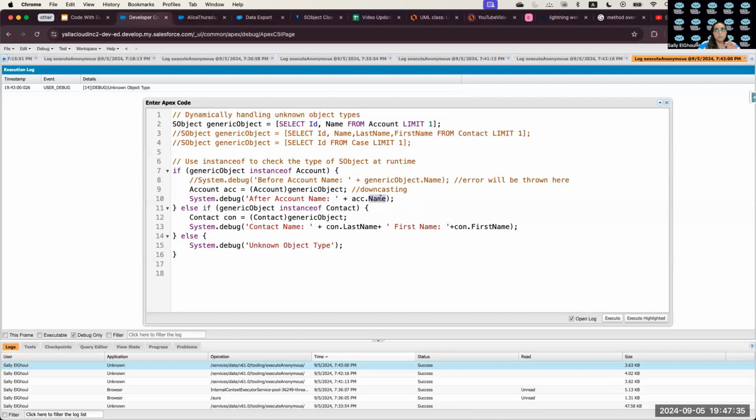Okay, so before and after would be different. The before would give you an error. The after will show the name because I am able to cast it to account. And once I cast it as an account, I can access the name, which is an attribute for the account sObject itself. Make sense?